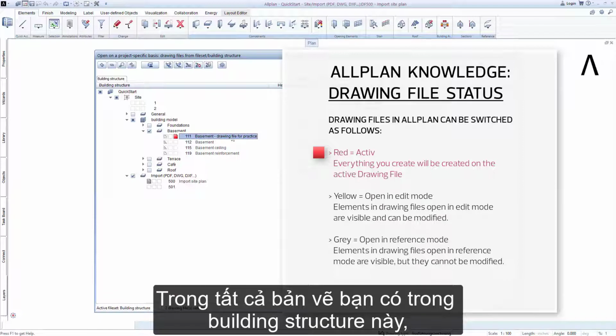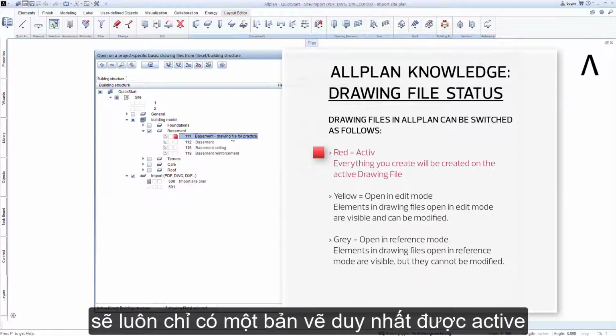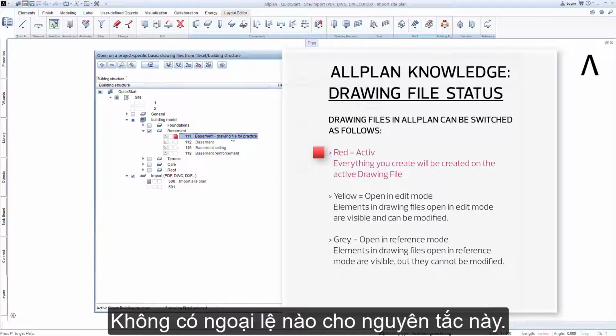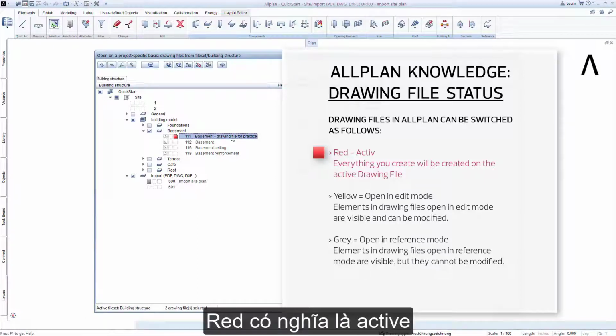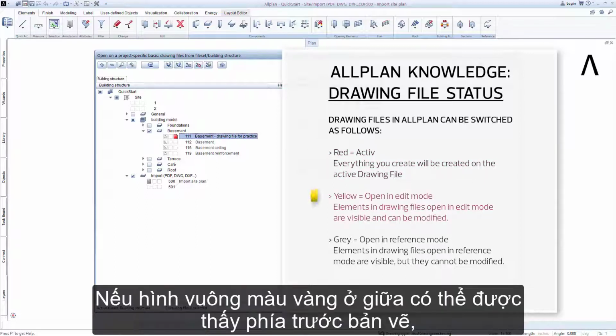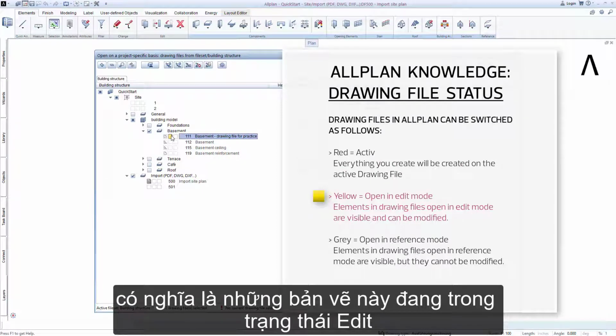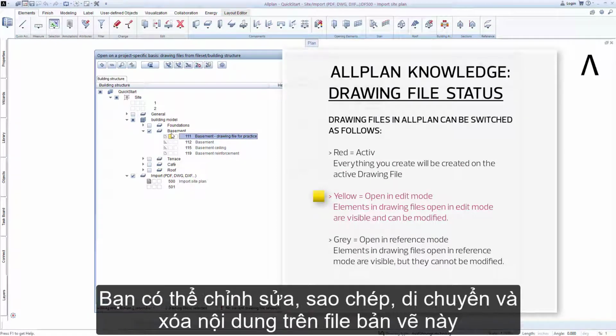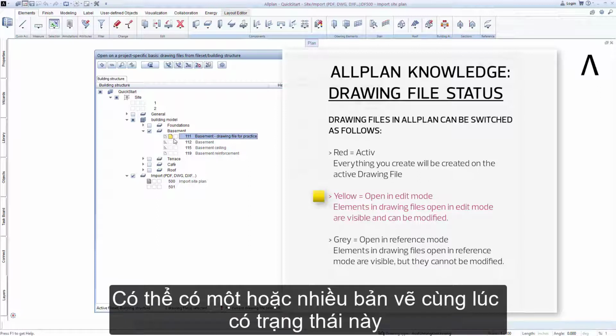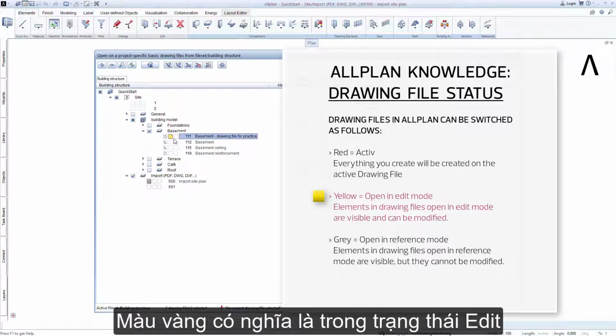Of all the drawing files that you have in your building structure here, always only one can be active. There is no exception to this rule. Red means active. If the middle yellow square can be seen in front of a drawing file, then this means that these drawing files are in edit mode. You can modify, copy, move and delete the contents on these drawing files in the design windows. One or more drawing files can have this yellow status at the same time. Yellow means in edit mode.